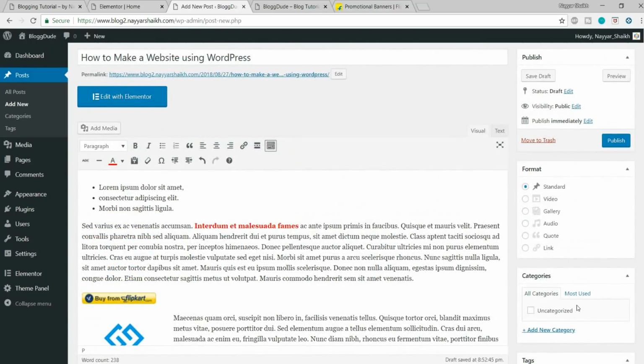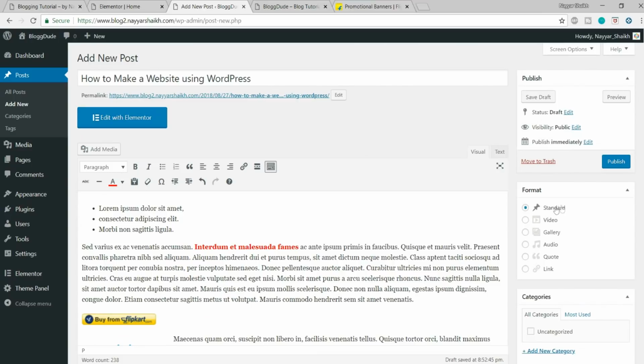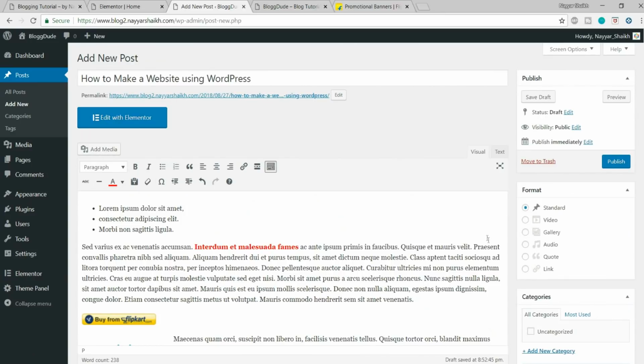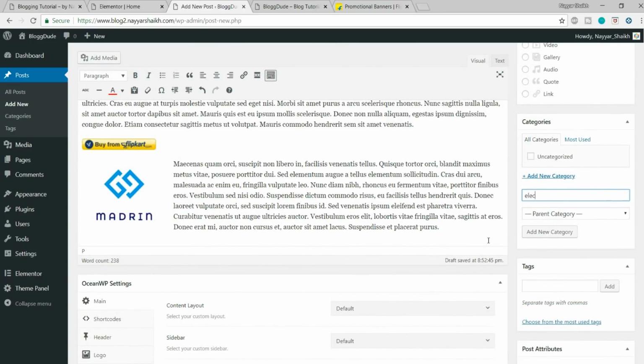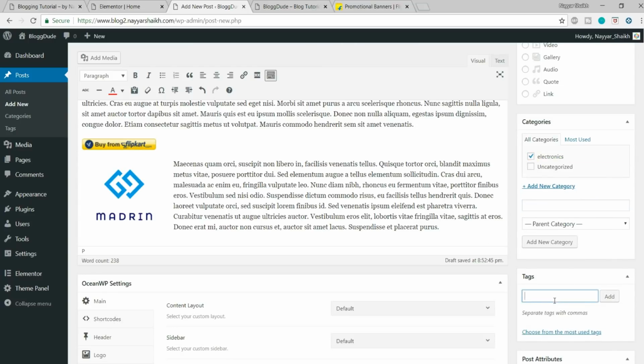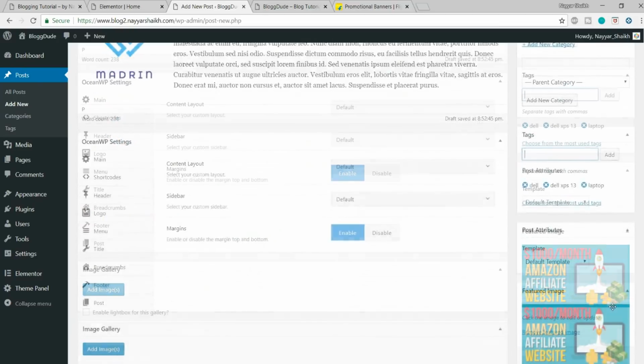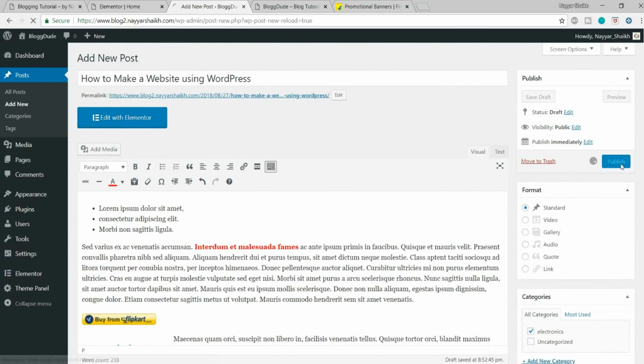All right, now we have to select the type. This is standard. Most of the time the format will be standard. We can add a category. So suppose this was related to electronics, I'll type in electronics over here. Now tags. What is the tag of this article? We can add different tags like Dell XPS 13, or laptop. All these keywords are related to this post. Once you do all those things, simply click on publish.